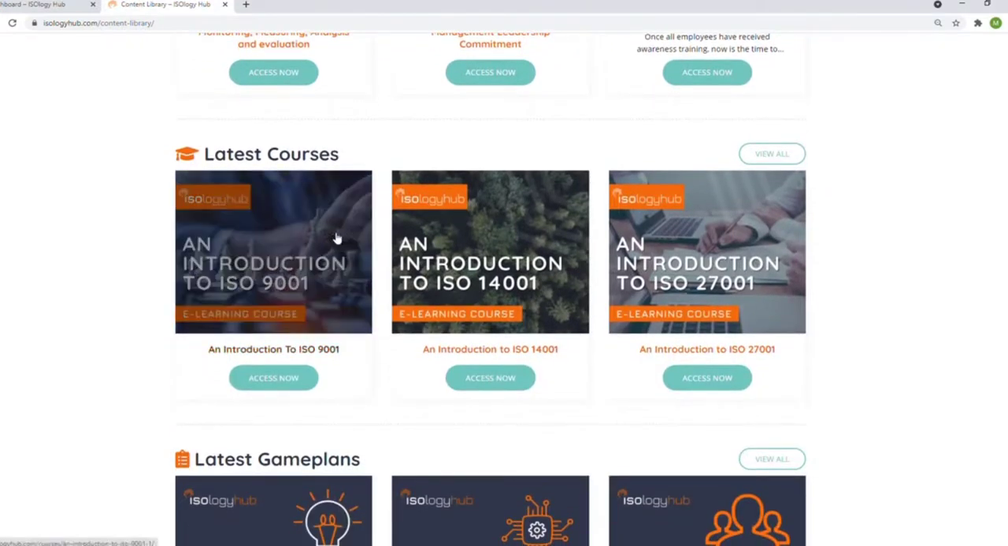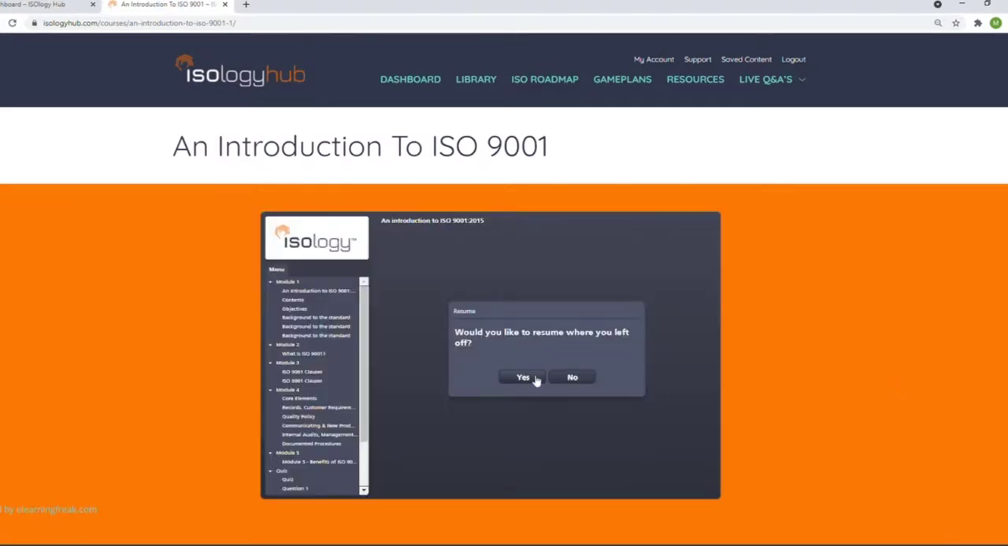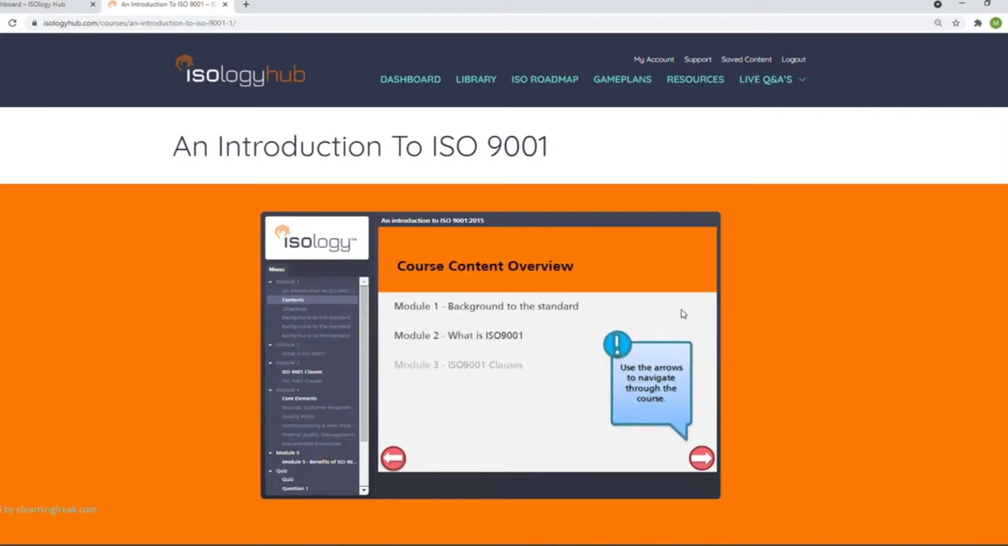We've got our latest courses on here. So in addition to those bite-sized courses, we've also got detailed e-learning courses. If we go into this, you'll be able to access the e-learning course and pick up where you left off. Okay, so we've got various information here on different ISO standards.